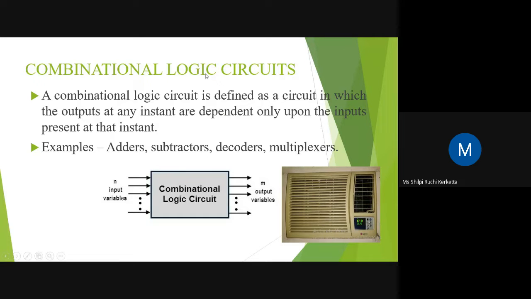So earlier, whatever we have studied, the logic gates, adder, subtractor, decoder and multiplexer, come under combinational logic. So what is a combinational logic? Combinational logic is defined as a circuit in which the output at any instance is only dependent on the input present at that instant. Whatever inputs we are giving, it is only dependent on that, and it is not depending on any past inputs. So that is a combinational logic.